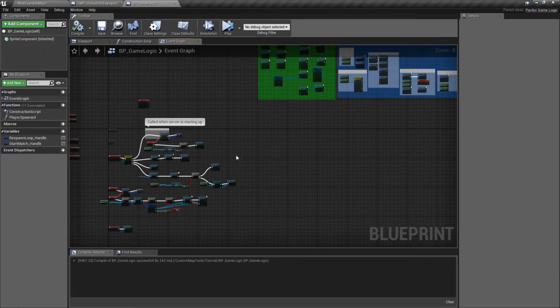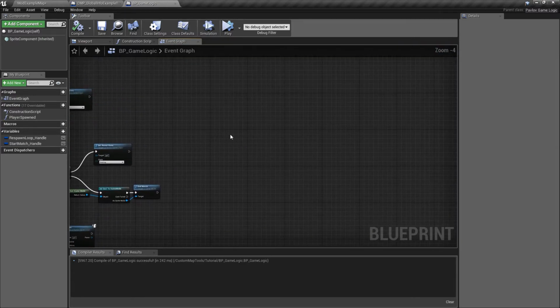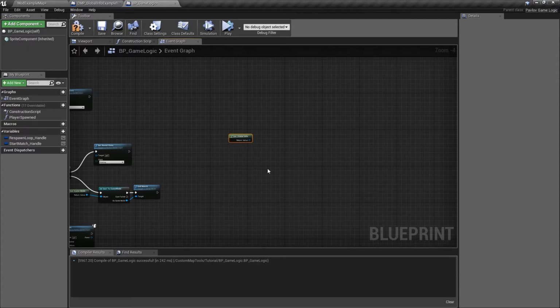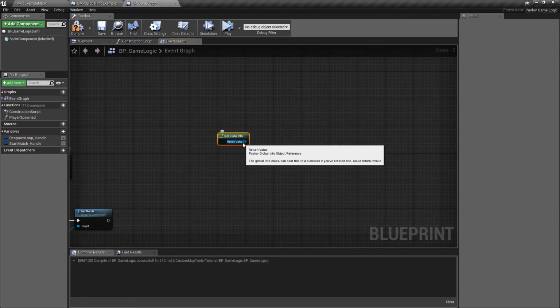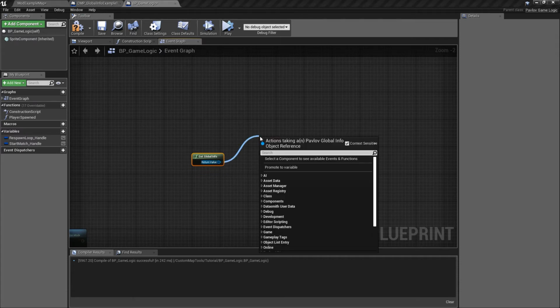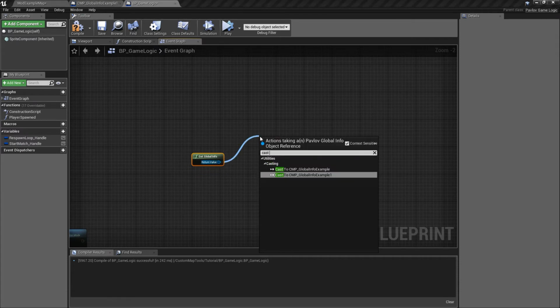Since the global info is attached to the game state, it is easily accessible on all clients and in the server. We could simply right-click in the graph and type in get global info, and this will allow us to get a reference to the global info. Note in the very first second that the server is started up, it may be invalid. After that, it should be valid for the duration of the match. To get the type that we have just created, we could simply cast it to global info example 1.